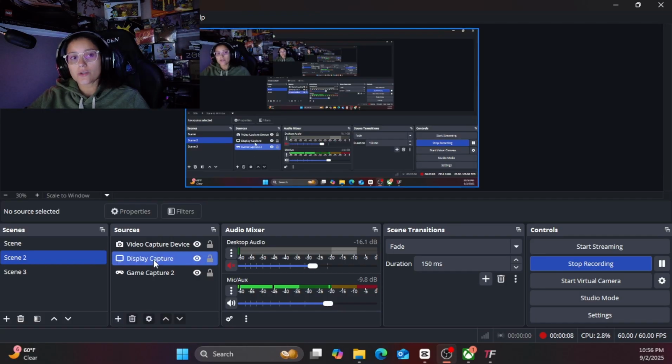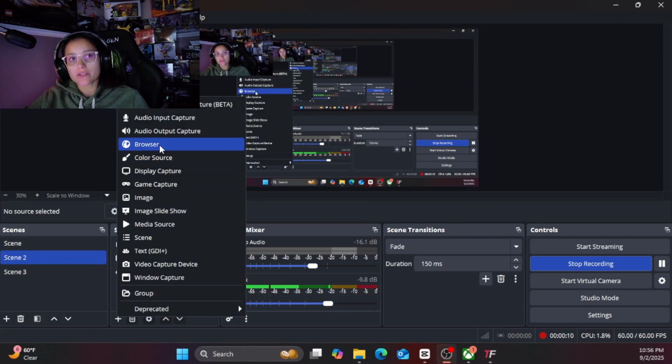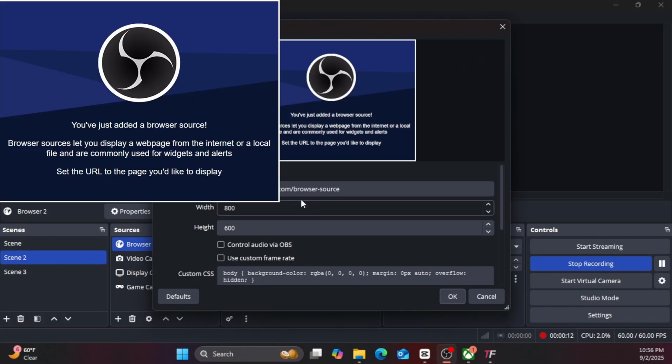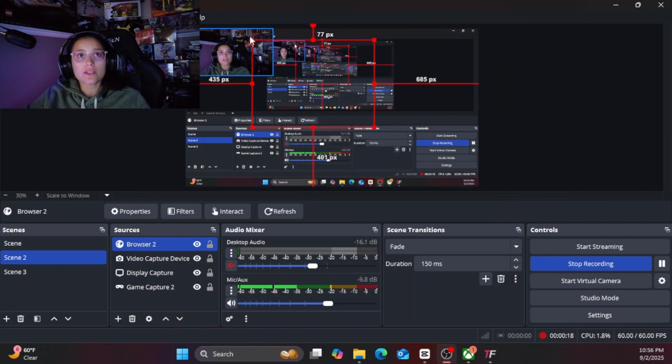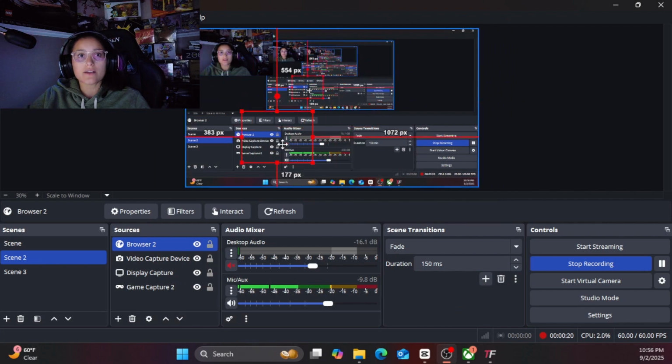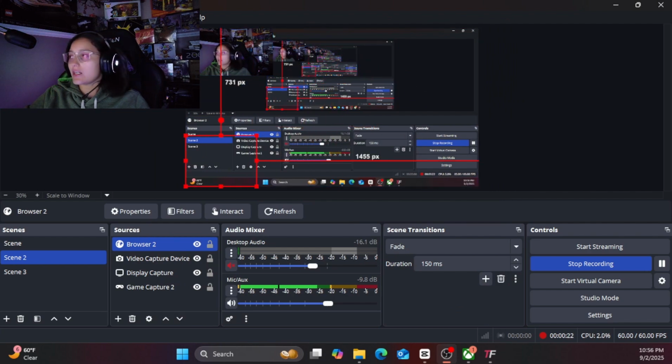What you're going to do is go into your sources and hit browser. You're going to say okay. You're going to take the URL that's in here and paste in that Tickfinity URL, and you can move this wherever you want, just for the sake of showing you an example of what this is going to look like. I'm going to play a sound.